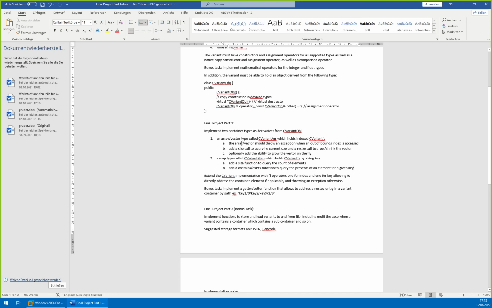And what do we want? So it should of course throw an exception on out of bounds access. It should have a function to query its size and a function to resize it, at least for the array. And optionally, you can add the ability to grow the array on the fly.